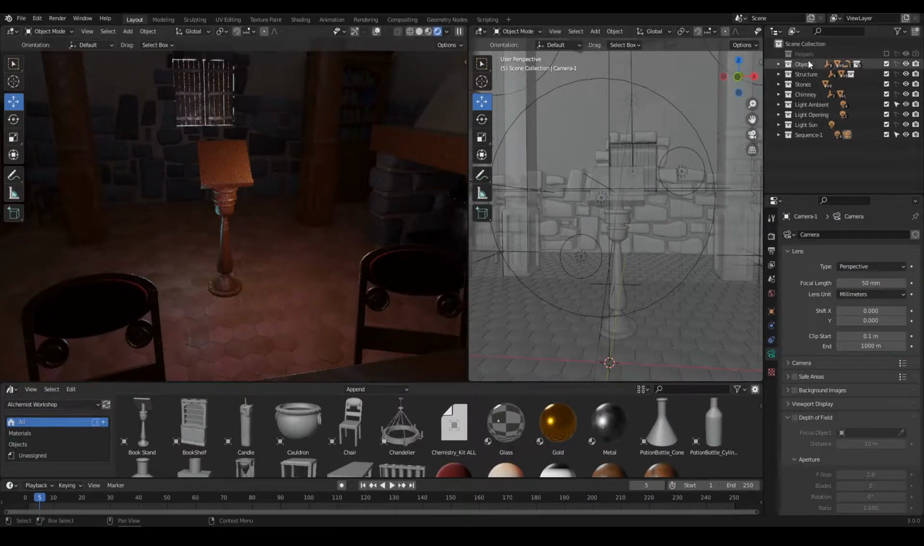Of course, I have to warn you, this is not the ideal way of setting up an animation project and a different lighting scenario, but because I still consider this to be a beginner tutorial and a beginner project, I want to keep it as simple as possible, so this is why I'm doing it like that.